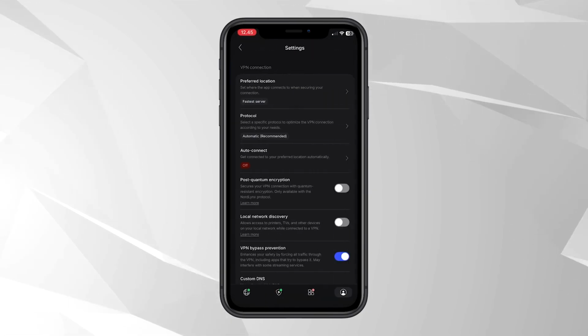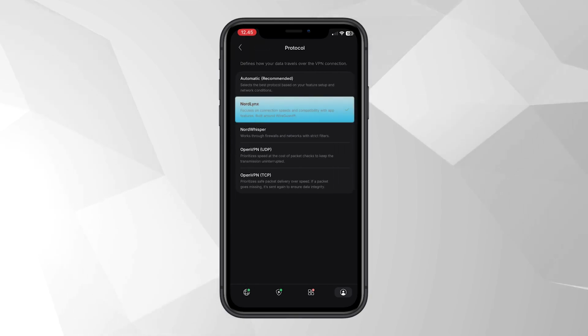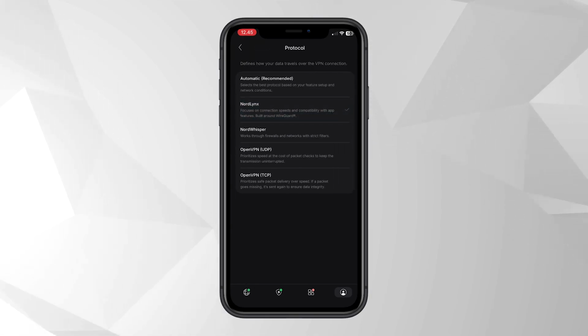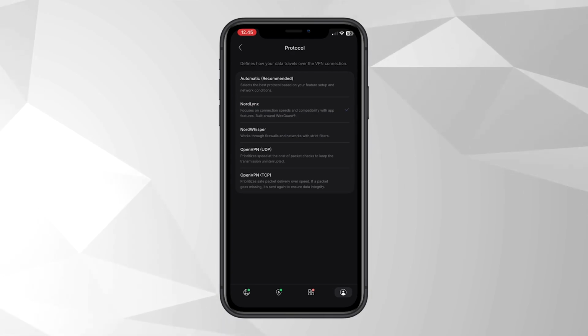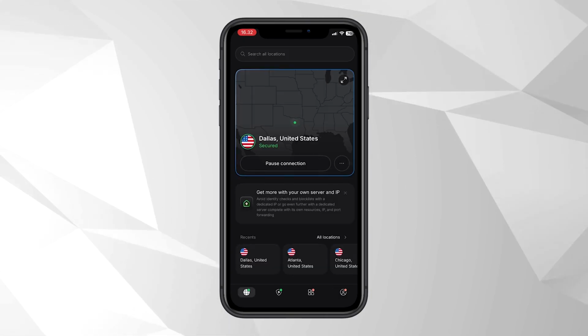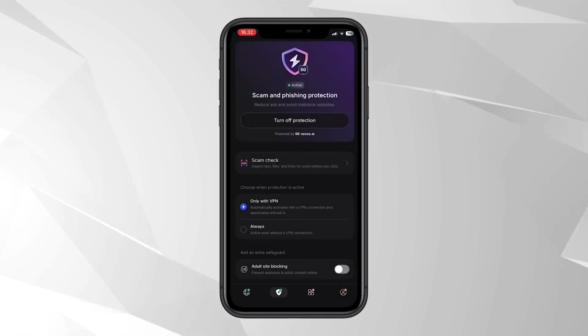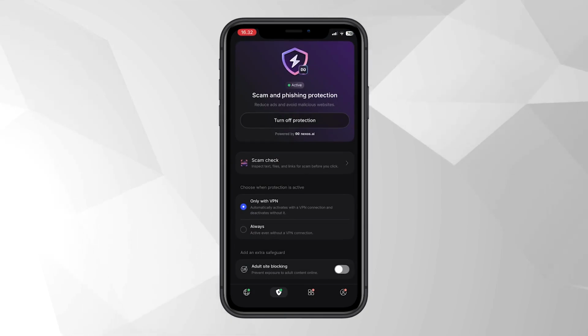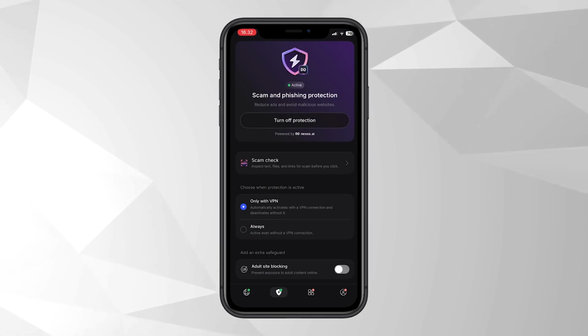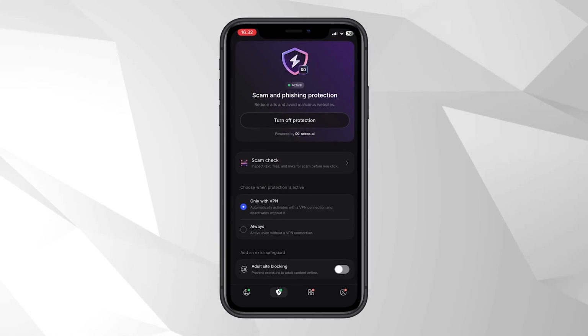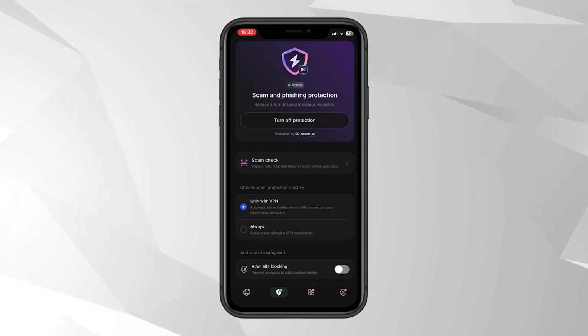Now, protocol-wise, the app defaults to NordLynx, which is Nord's WireGuard-based protocol. And it's also their fastest protocol. So for most people, it's fine to just leave it on NordLynx. And then something else worth knowing about is Nord's scam and phishing protection, which is available across all platforms, including iOS. Basically, it works at the DNS level to help block scam and phishing sites before they ever load, so it's worth switching on as well.